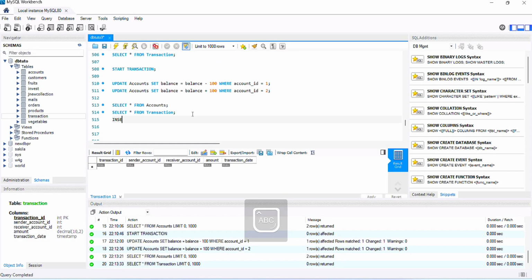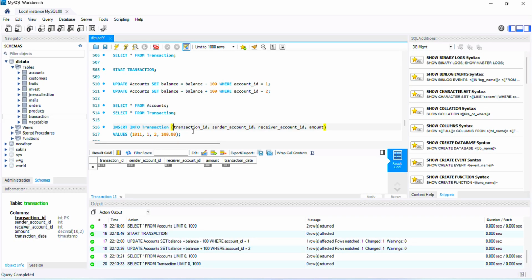To insert, long story short, this is what we want to insert into the transaction table. We just want to insert what we just did, except that we of course had to add the transaction ID here, which is going to be 1011. Hopefully it's going to work. And then what we just did, we transferred from the sender account to the receiver account 100. This is what we did.